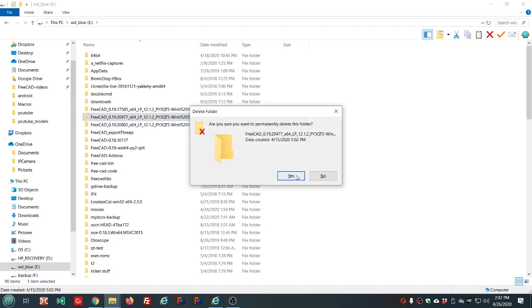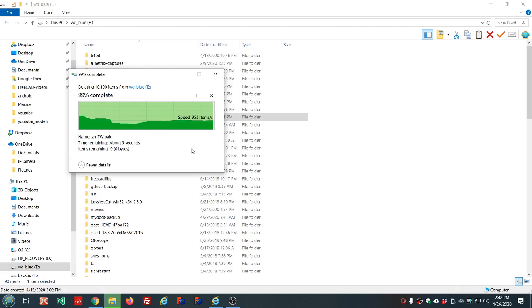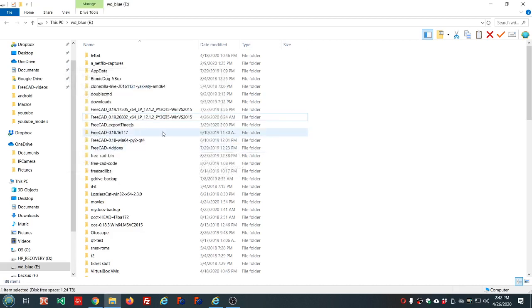So that's the previous version that I was using. And I'm just going to go ahead and delete that without sending it to the recycle bin. But holding down the shift key tells it don't recycle it. All right, so now the old version is gone, and a new version is here, 20802. But my shortcut is still here.